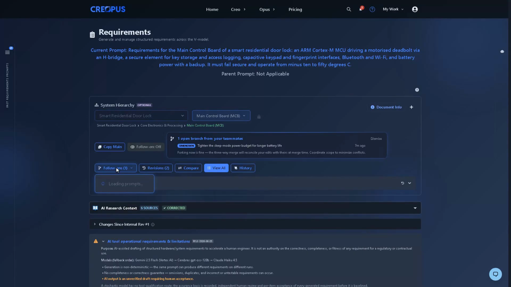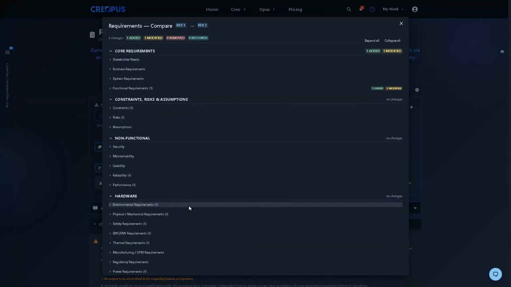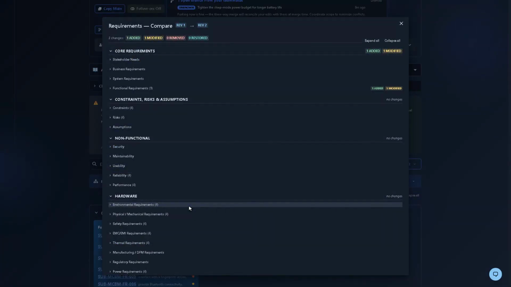Open the history, compare any two, and the diff panel shows exactly what changed, added, removed, and edited line by line. Version control and change management built in. You never leave the tool to manage your work.